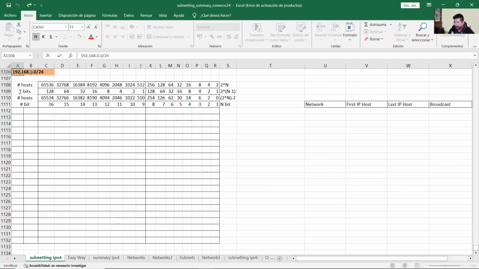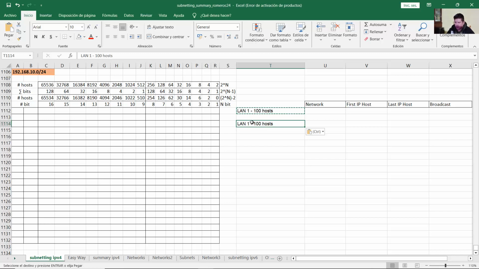On 192.168.10.0 prefix 24. Okay, the first subnet is LAN 1 with 100 hosts, and the second, LAN 2 with 50 hosts. Okay, start with the highest number of hosts, 100. Do not start with 50, start with the highest number.